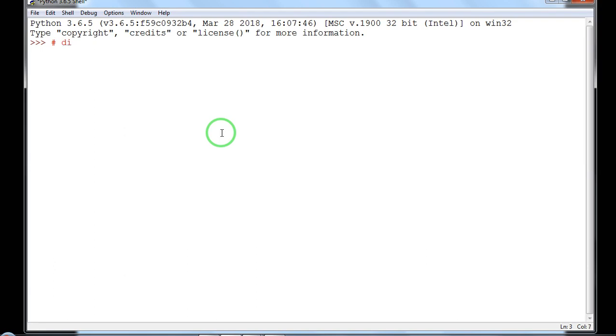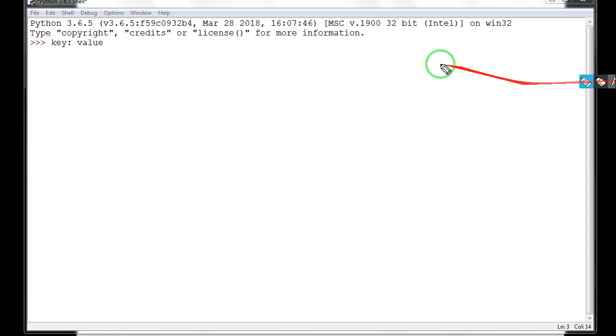So what is a dictionary in Python programming language? Dictionaries are mutable, unordered collections with elements in the form of key-value pairs that associate keys to values. It means in a dictionary we have a key and the key is associated to a value. So if you want to print a value, you have to specify the key. When you specify the key, the value associated to that particular key will be printed.